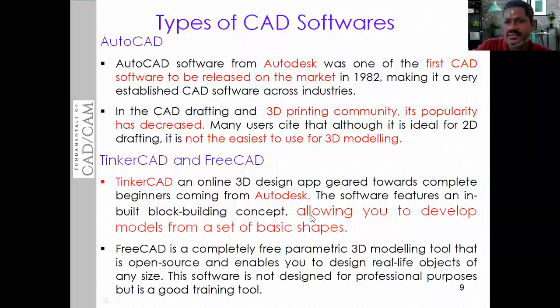So this is about ThinkerCAD and FreeCAD. These are basic level softwares like Paint. Most of the children will play with Paint, making simple drawings. So it is like Paint. Okay, let me move further to discuss the other softwares.